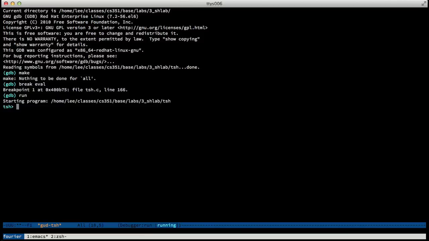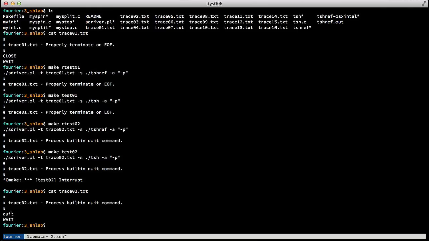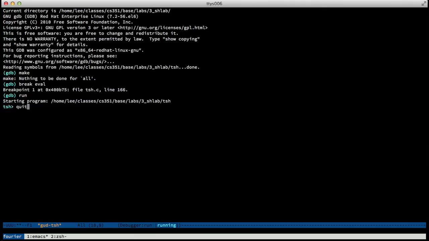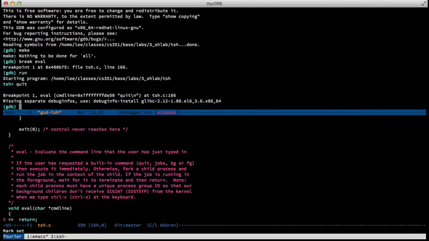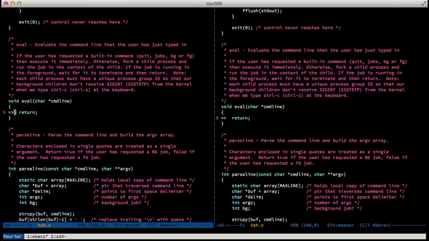Okay, so let me just go ahead and type something in. Remember that what I'm trying to do right now, let me switch back to my trace file, is process the quit command. So let's see what happens if I type quit in at the prompt. Okay, let me change this a little bit.